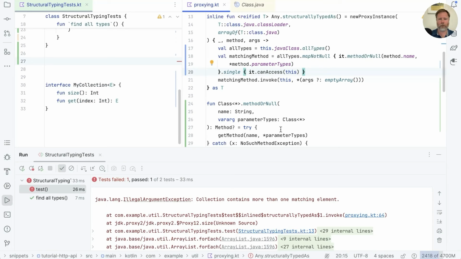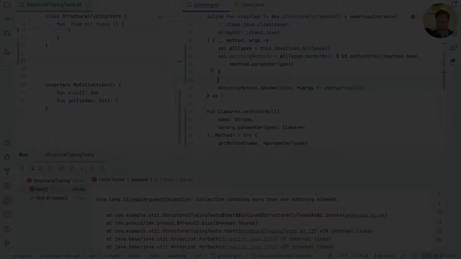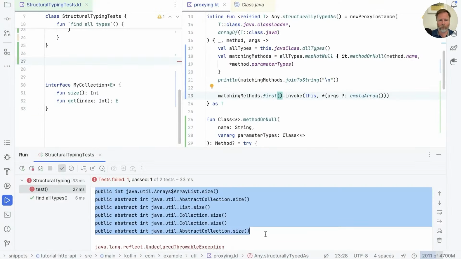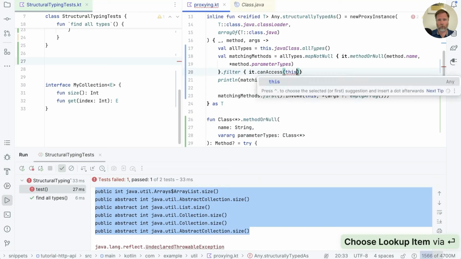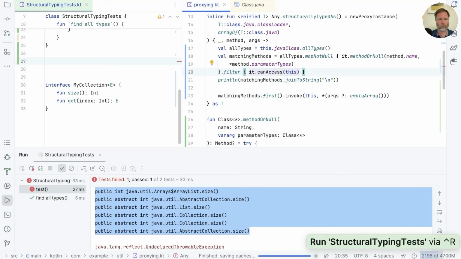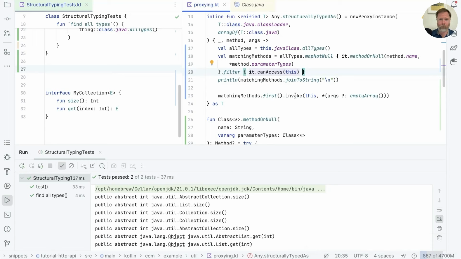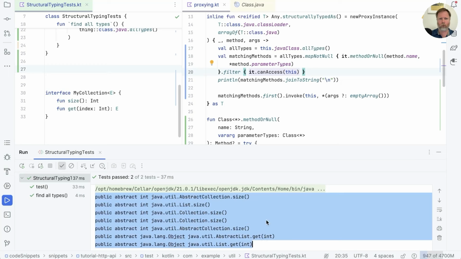Aha, in fact, we do have collection contains more than one matching element. So we'll back out. We'll say this is matching methods. So here are all of the matching methods, all of the different sizes, but I removed the it can access this run. And there we go, splendid. So we have all these places that we could call it from, and we call it from the first of those. I think given the virtual nature of the JVM that they are all equivalent and it doesn't matter which one we call, but reflection is full of surprises, so it wouldn't surprise me if that did come and bite me at some point in the future.